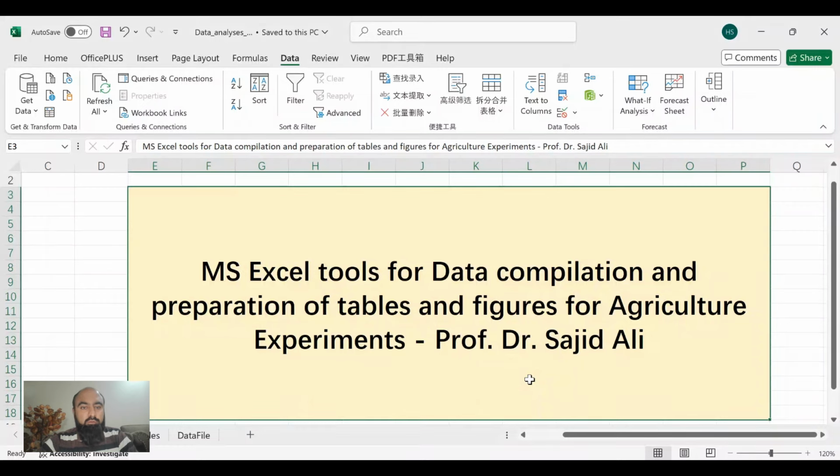Okay, students, we'll now be using Excel, mainly the pivot table, to make tables and figures based on the agriculture experiment. This is the second video of the series. In the first video, I showed how you compile the data and how you can see the bugs in the data.